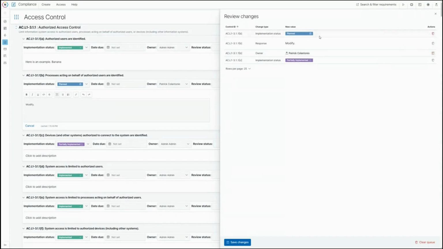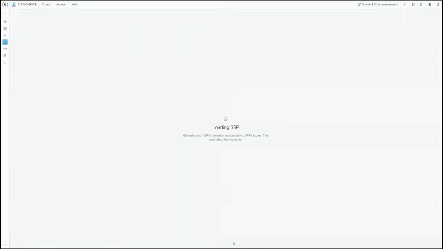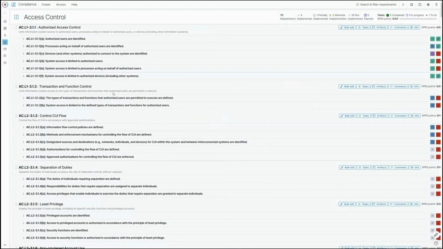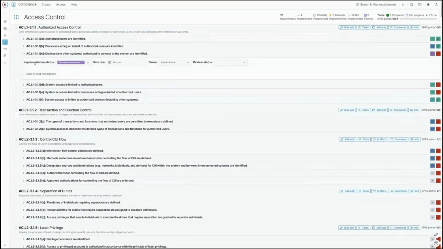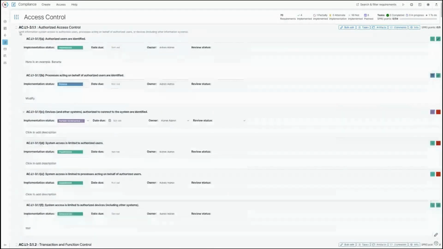I can of course go, I don't like any of these changes and clear the queue. Or I can say, you know what, these look good. I like these. Let me accept these. Save changes. So now this is going to be saved and those are going to have updated. Everything's going to be changed as such. Of course, the change log will also be updated with those changes.